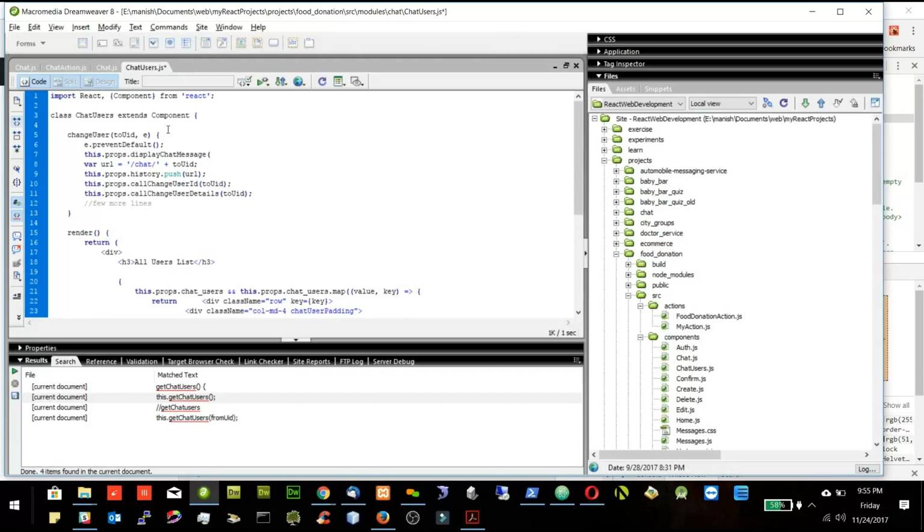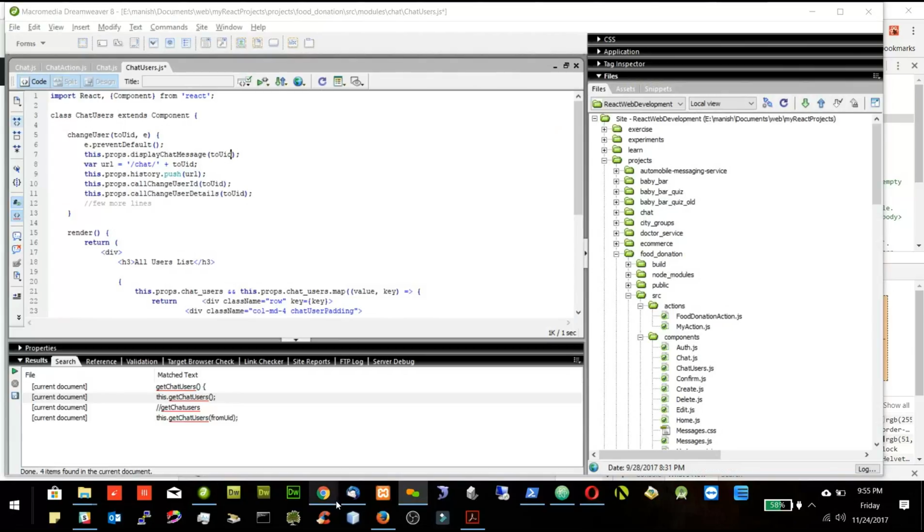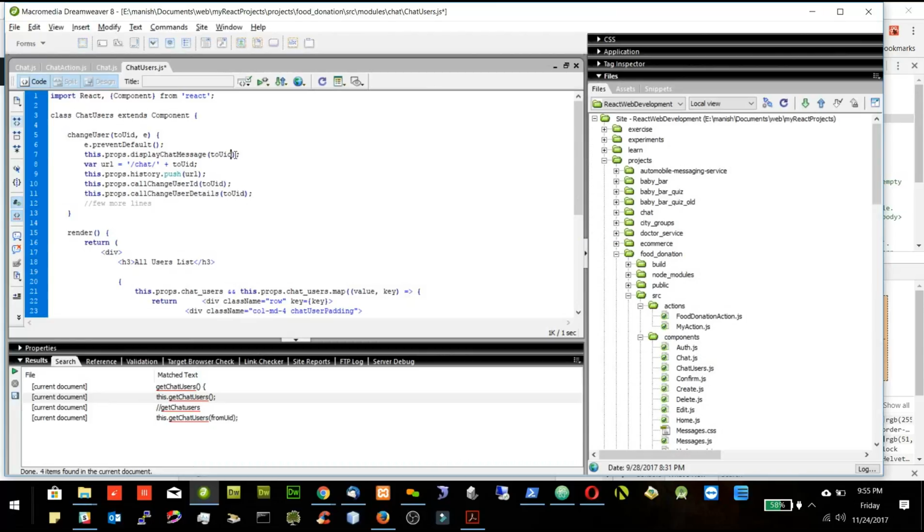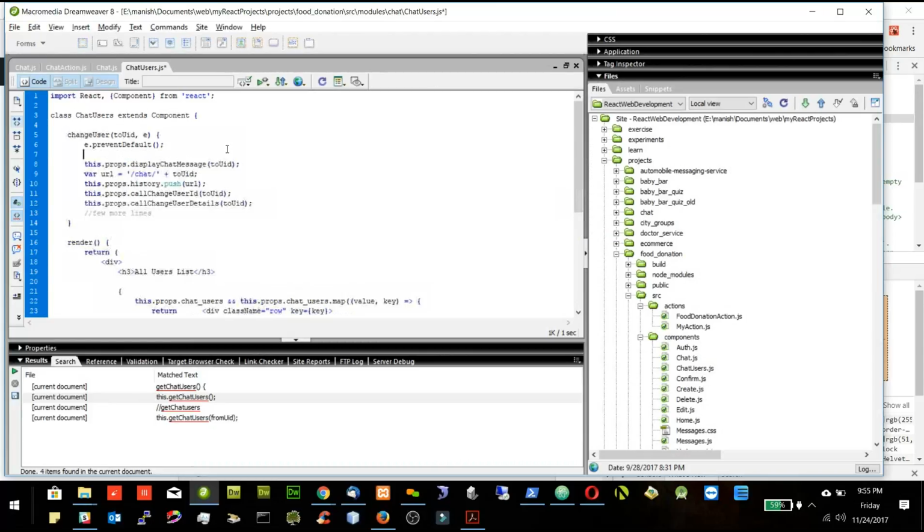the to UID. And since I'm changing the user, I also need to pass the old user, because I already explained, when I am chatting with Ambi, I need to turn off web development, or when I talk with web development, I need to turn off Ambi. So I need to pass the old user ID also. To get the old user ID, I will say var oldUID is equal to this dot props dot to user ID.